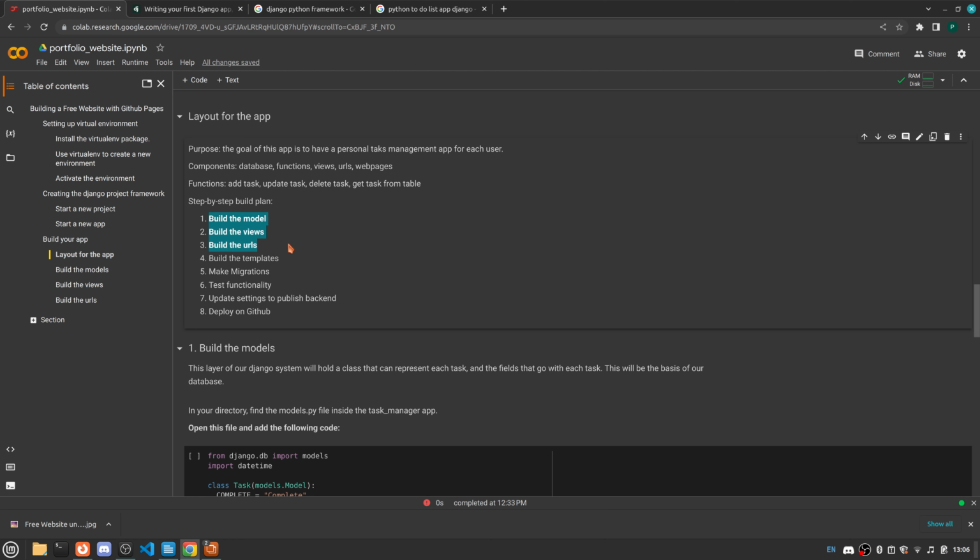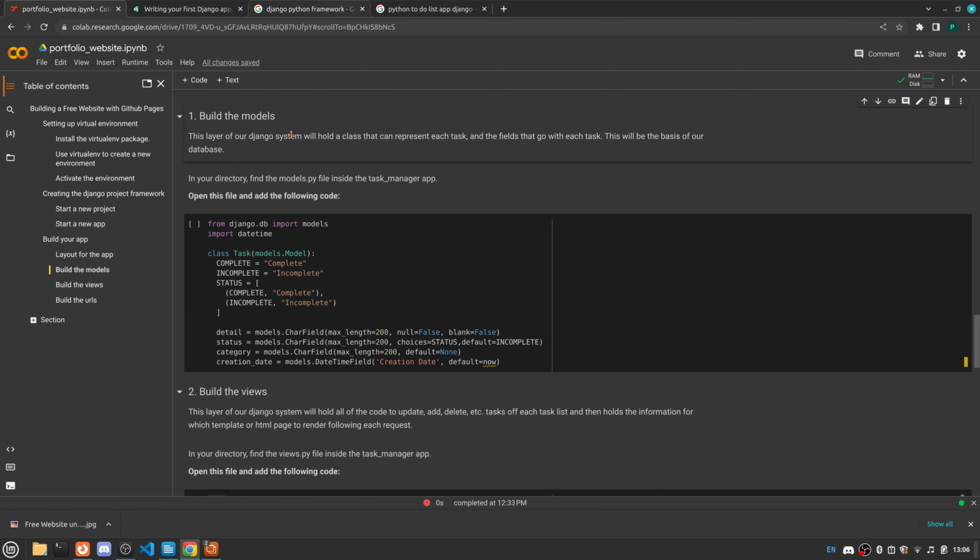So today the goal is we're going to build 3 key pieces. We're going to build the model. We're going to build our views that go with that model, and then we're going to build the URLs that map to the views, which map to our model. So we're going to get the 3 big core background parts done today. So let's get started building our model.